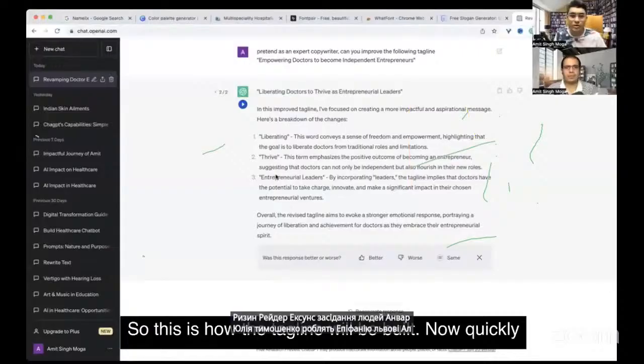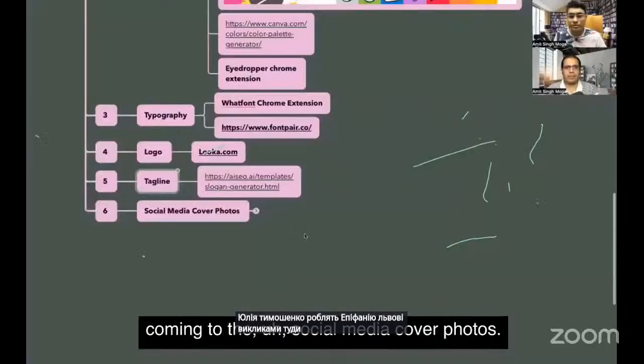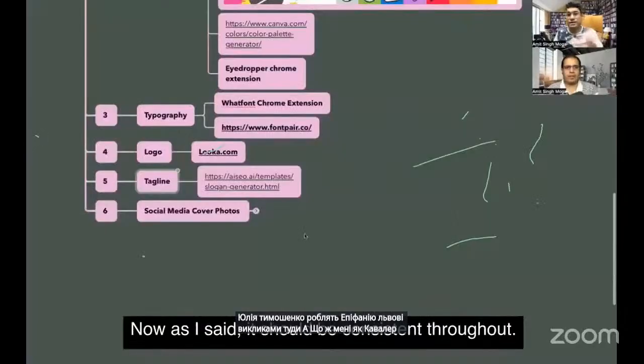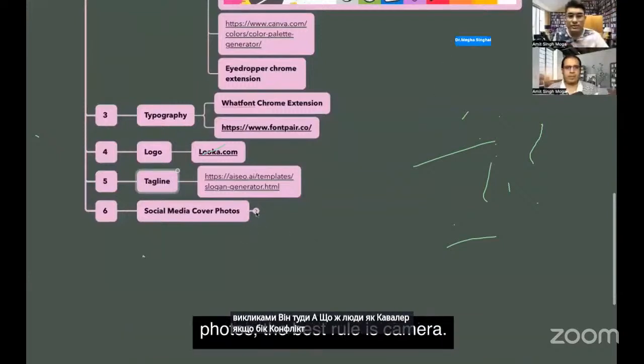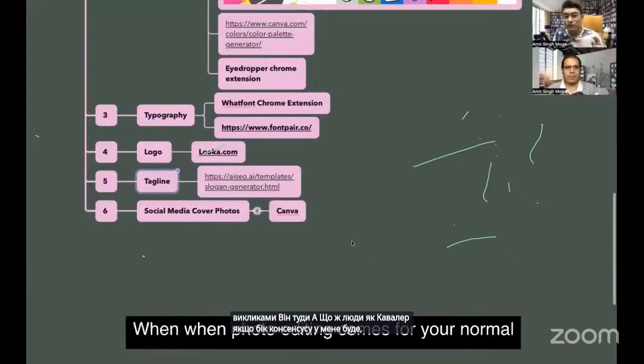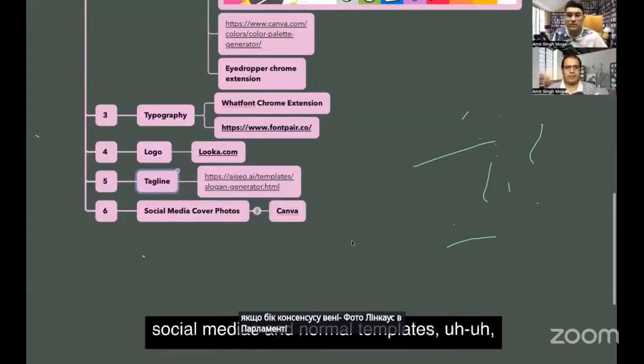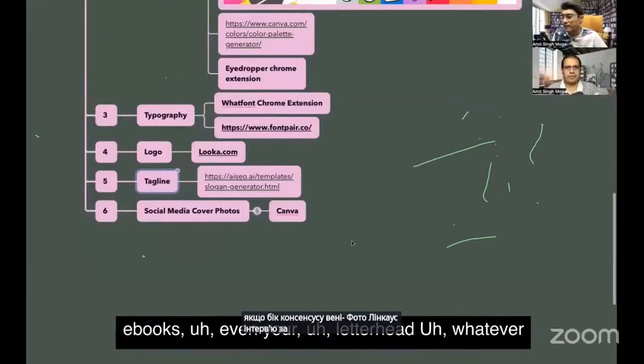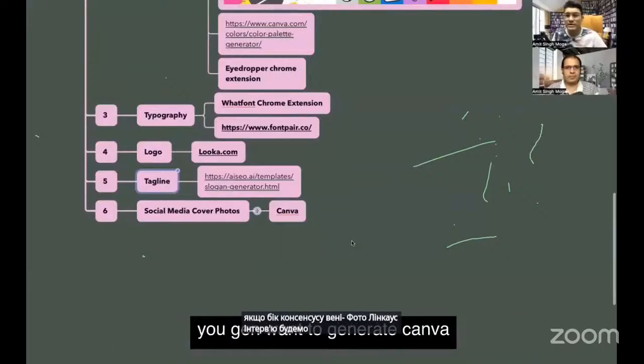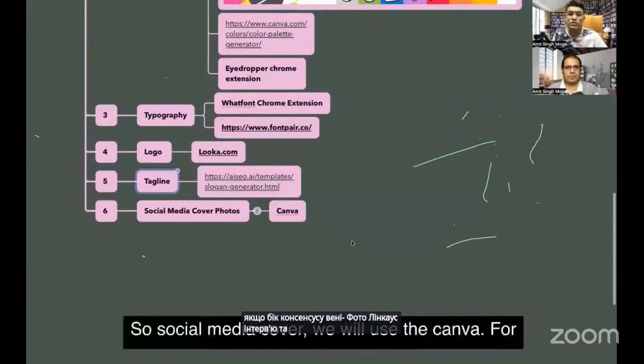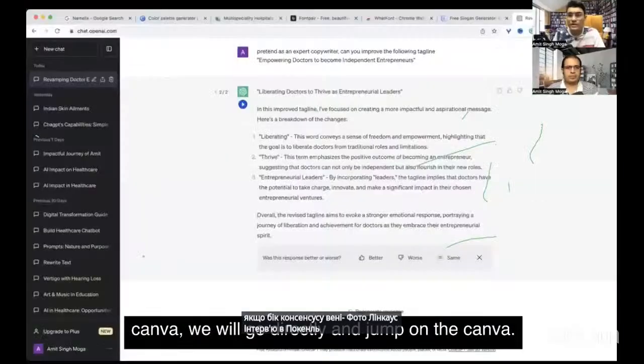Now, quickly coming to the social media cover photos. As I said, it should be consistent throughout. And for the social media cover photos, the best tool is Canva. When photo editing comes for your normal social media and normal templates, ebooks, even your letterhead, whatever you want to generate, Canva is the best tool for that. So for the social media cover, we will use Canva. We will go directly and jump on Canva.